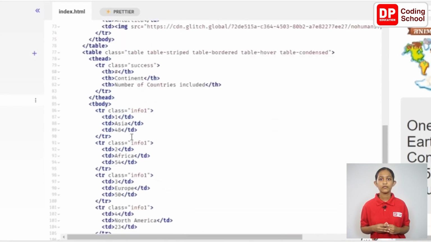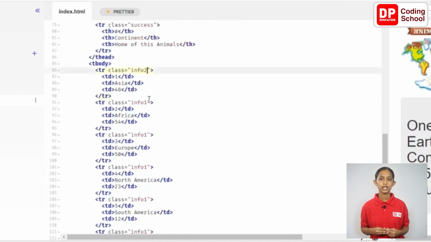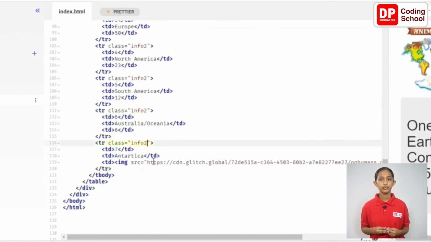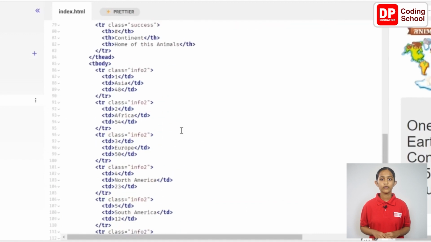Because the images of animals are included here instead of the number of countries in the previous table, in the third table heading related to the success class is changed to Home of Animals. Next, every Info1 class in this table is changed to Info2. Now, instead of the number of countries, let's add the animal images to the table data related to those countries.